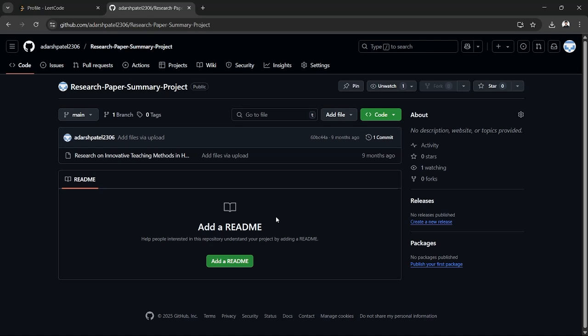So hey everyone, welcome back to another quick tutorial of GitHub where I'm going to show you how you can add a README file. If you don't know what a README file is, a README file is a brief about your project that shows what your project is, how to access your project, how to run your project, and that's a very necessary file in your repo.